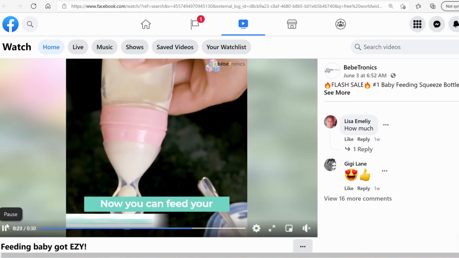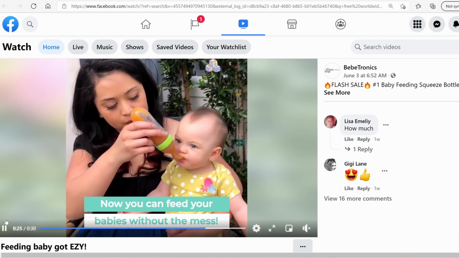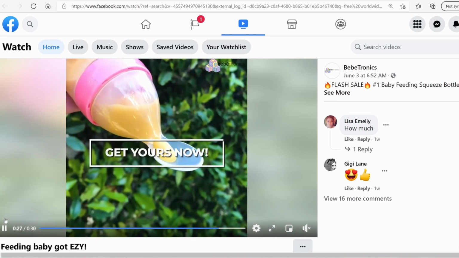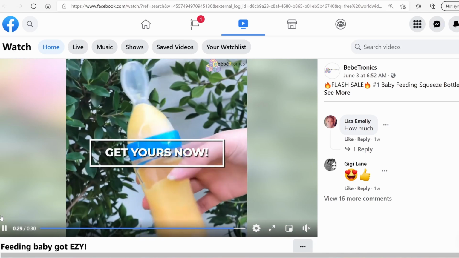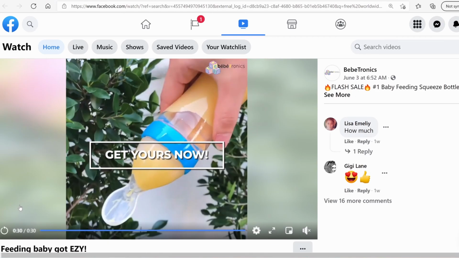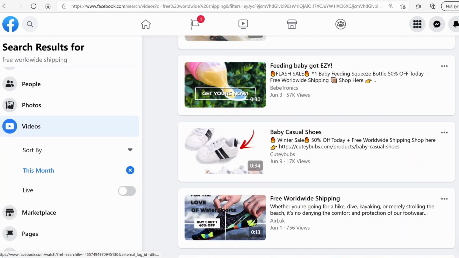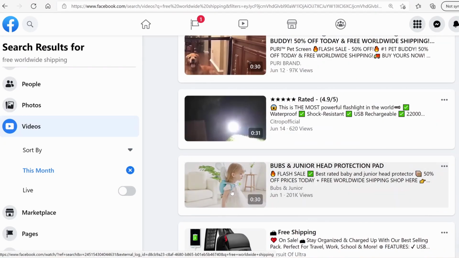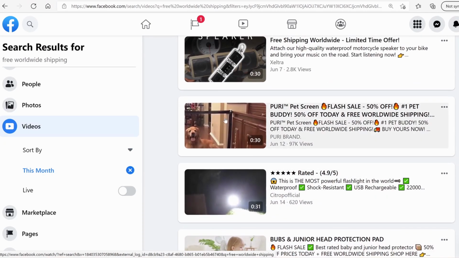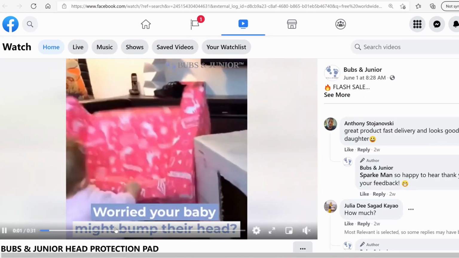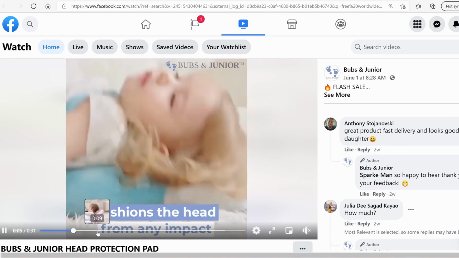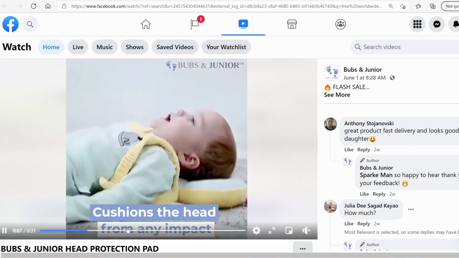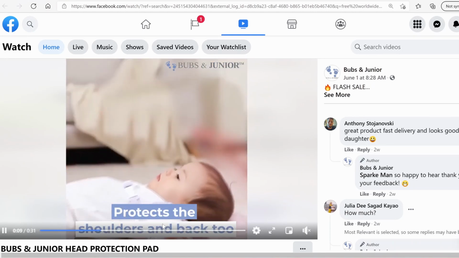Sometimes the products that you think are gonna work are not gonna work, and sometimes the products that you think are not gonna work sometimes work, if that makes sense. So let's go here to Facebook again. Let's continue looking. This one has 200,000 views. This one 97,000. This one is like a mini backpack. That is pretty cool. So maybe you can sell this product.